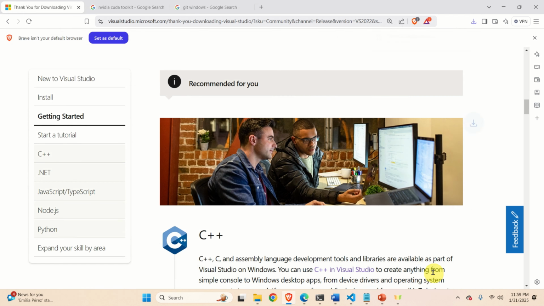Click on the Downloads folder, save it. Now, install Visual Studio. Its installation is very simple, and once you do that, you need to proceed further.